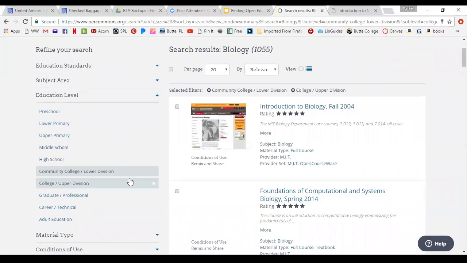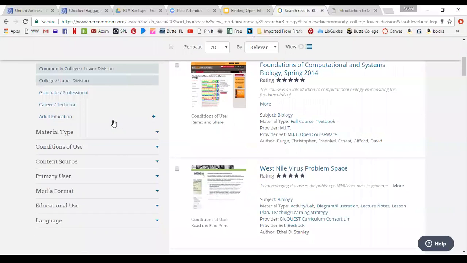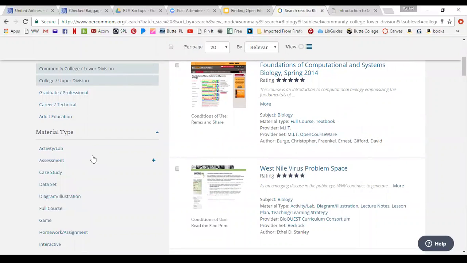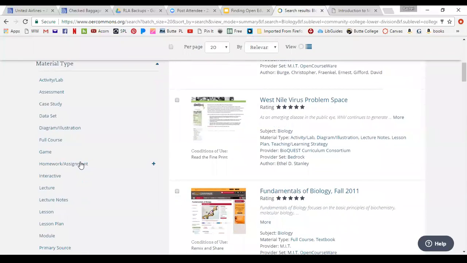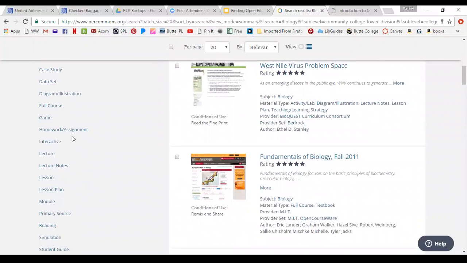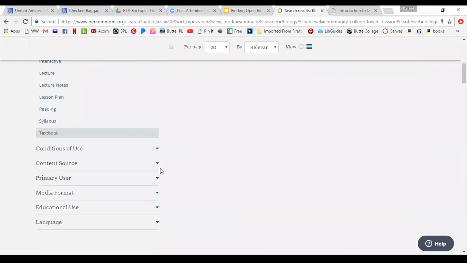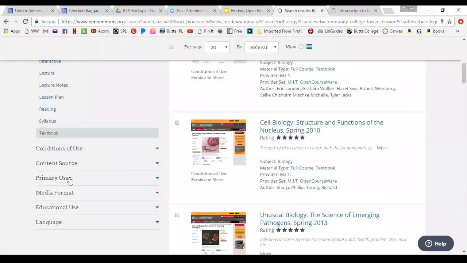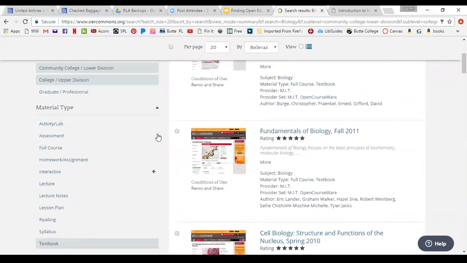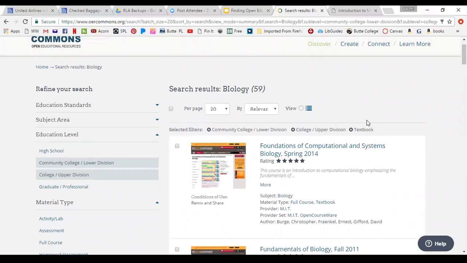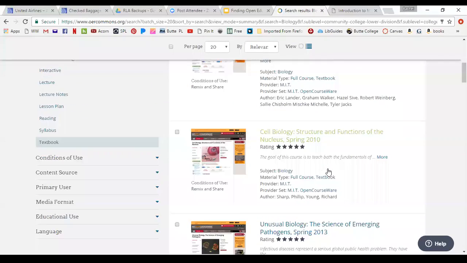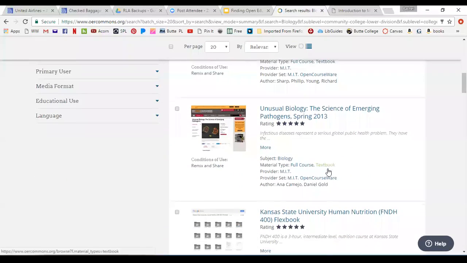For example, add college. Sometimes it's good to start broad and then see what you get. If you're only interested in textbooks, for example, you can limit it to textbook. So start broad. You can see there are 59 results for textbooks. And let's just look at some of the results.